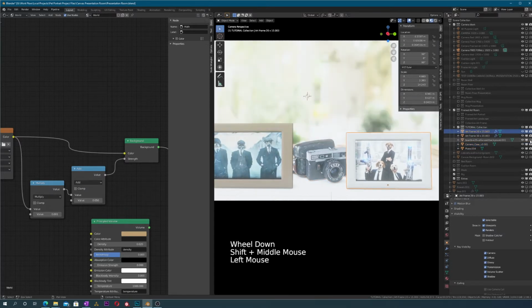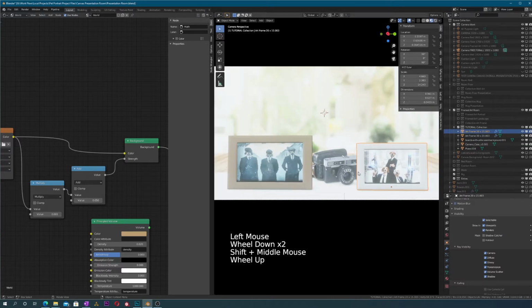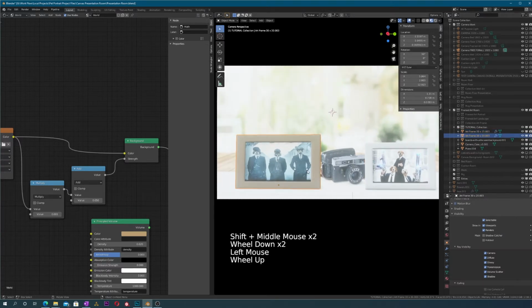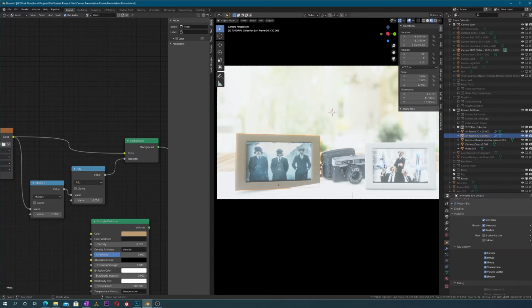Now, if we bring that background back, you can see how the scene will look. So I want to start rotating my frames a little bit, so I can rotate them like that. Just create a few more angles so it looks a bit more dynamic.